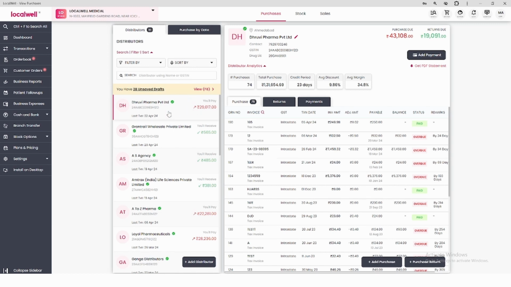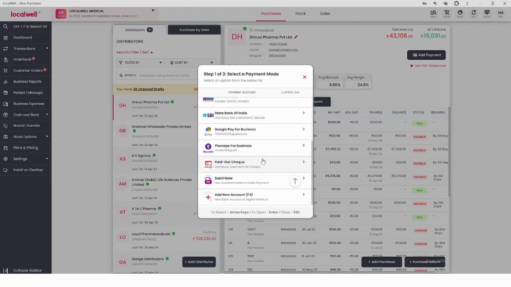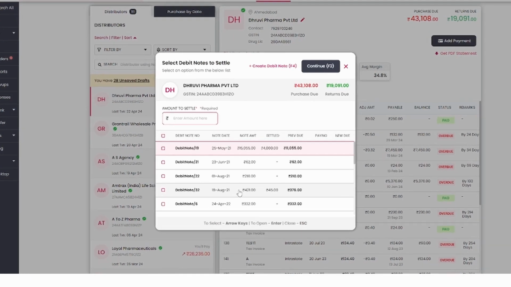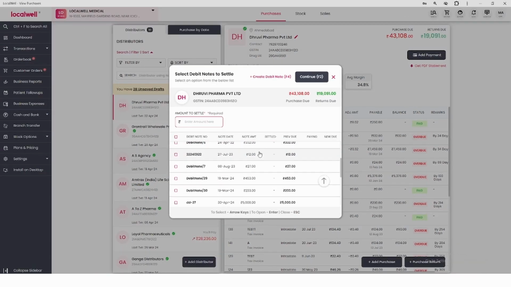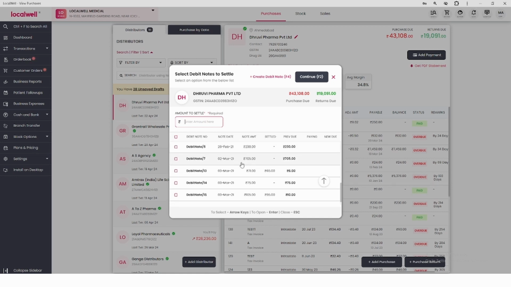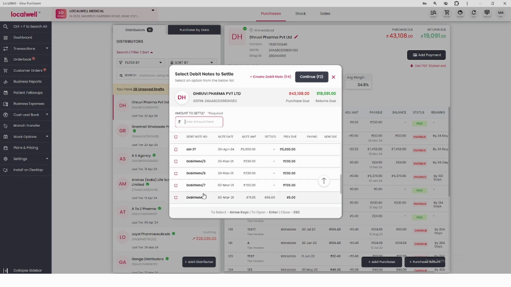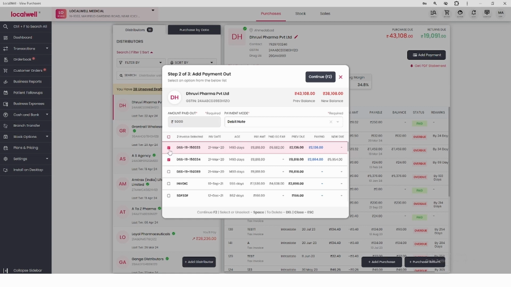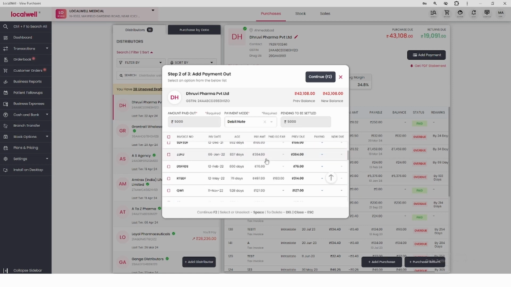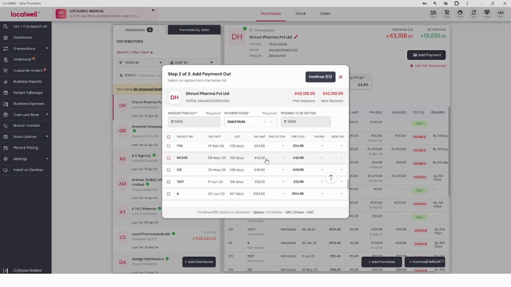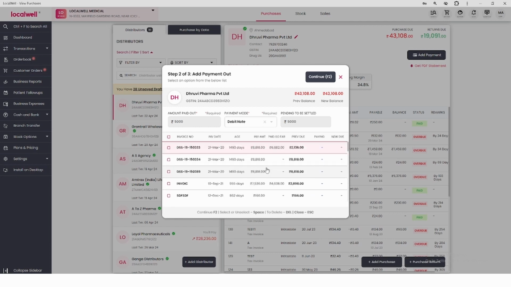First of all select the supplier and then go to add payment. Go to the debit note section. Here you will see all the debit notes you have created. We recently created a debit note of DD27 5,000 rupees, so you will see it here. Select this debit note and press F2 to continue, and from here you can select the invoices that you want to settle. You can also select multiple invoices at a time if you wish.